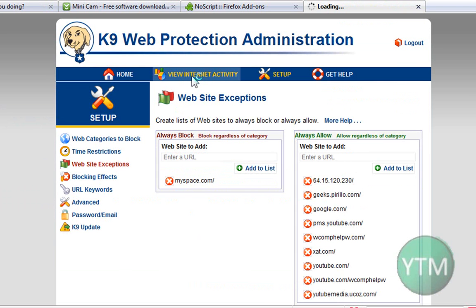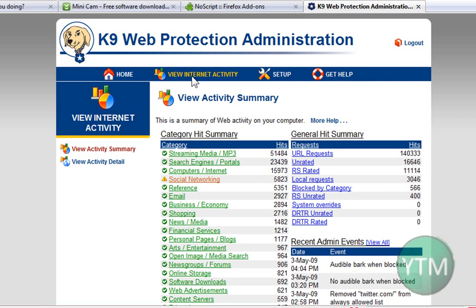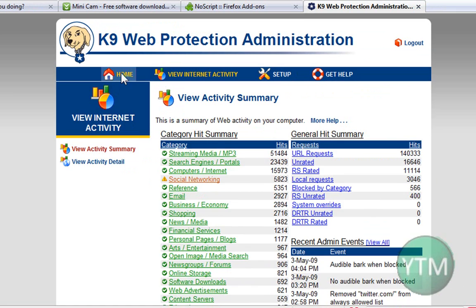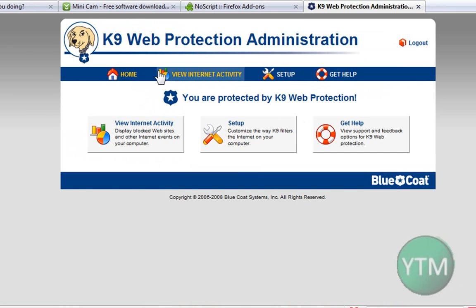Also, view internet activity. I don't really use this for the sole purpose of parental control. I just use it to filter out bad stuff. But if you do want to use this as a parental control program, this is a great one to use. It's hard to get around, it requires a password to uninstall, and it blocks all those anonymous surfing proxy websites too. There's like a history of what you visited and stuff like that. I'm not going to go through all this because that's not what I'm using this for.